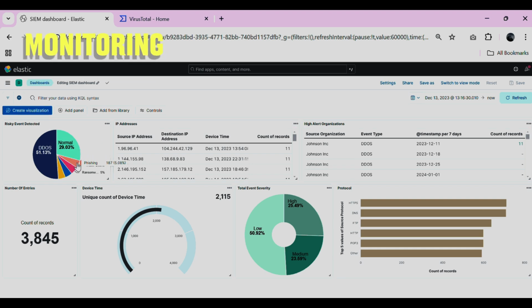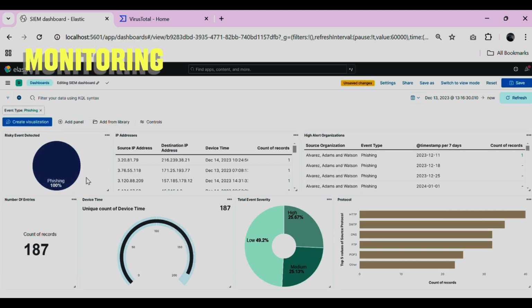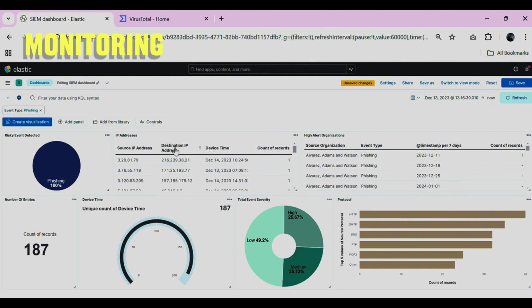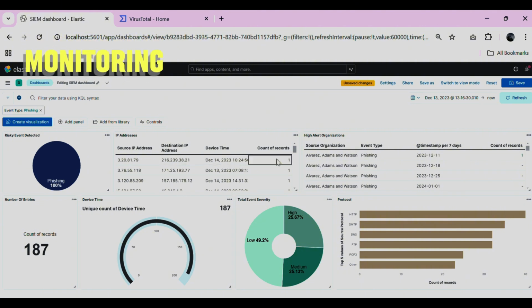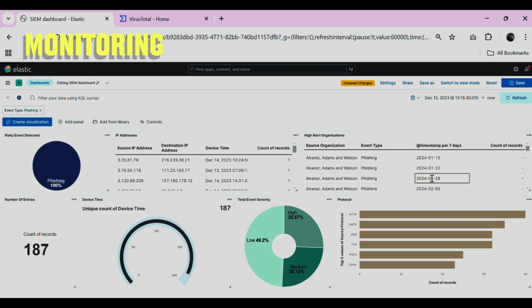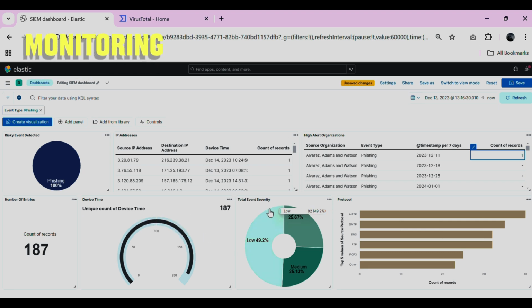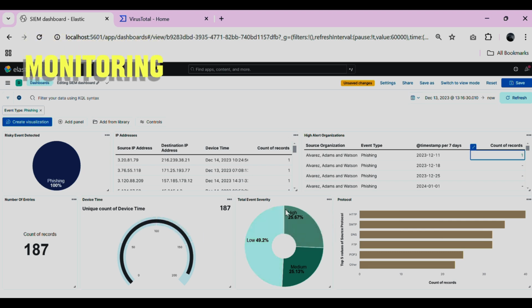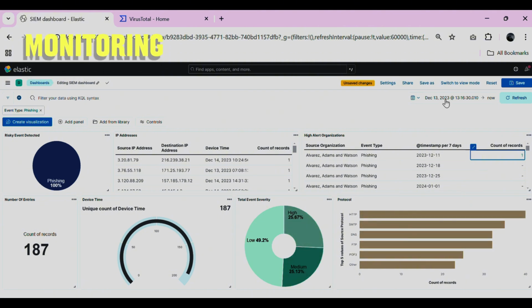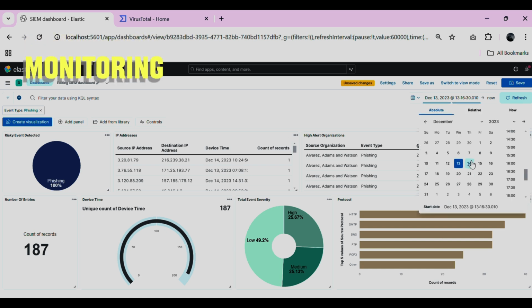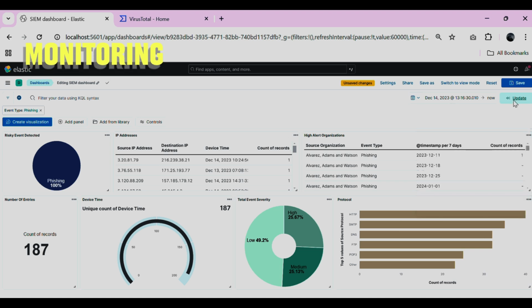So next we are going to see the phishing attack. So this is the risky event detected, which is phishing, and these are the IP addresses. You can see here all of the information, the source organization and count of the records, which is 187. All the information will appear here, which is low, high and medium percentage, and finally the protocol, source and count of records.